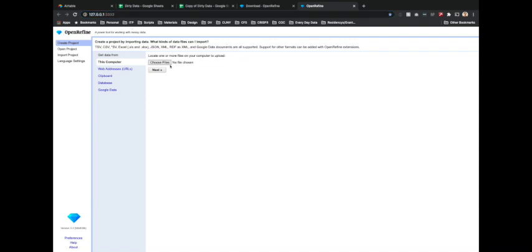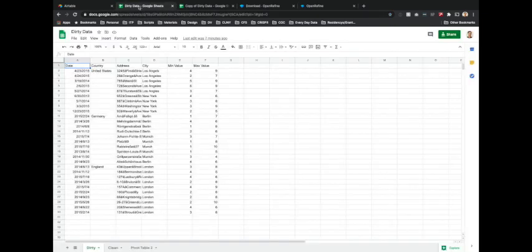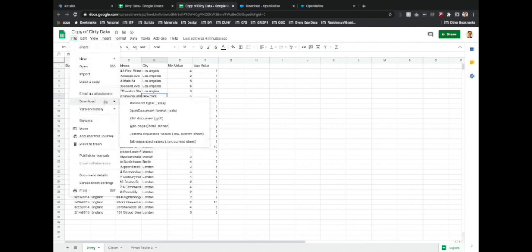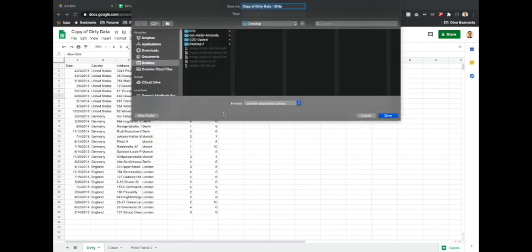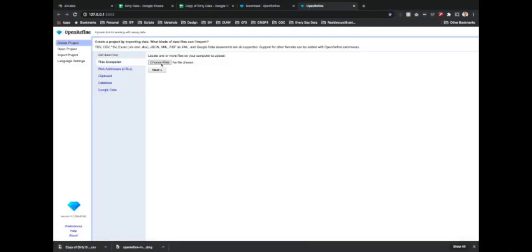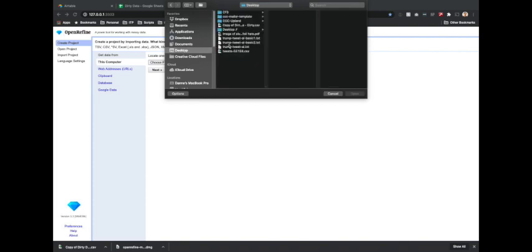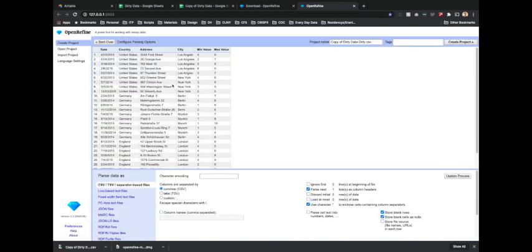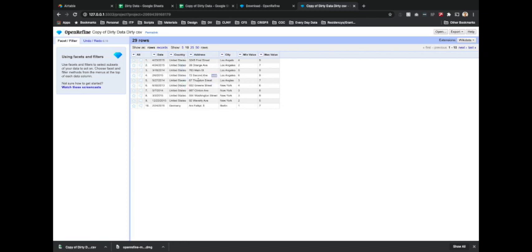So the first thing I want to do is get a data set. So let's go to our dirty data and let's download, let's do a comma separated value, CSV. Let's go back to OpenRefine and let's find that file and open it into OpenRefine. Hit next, and then it just processes it. And yeah, looks good. So you create a project, and then we could start playing around with OpenRefine.